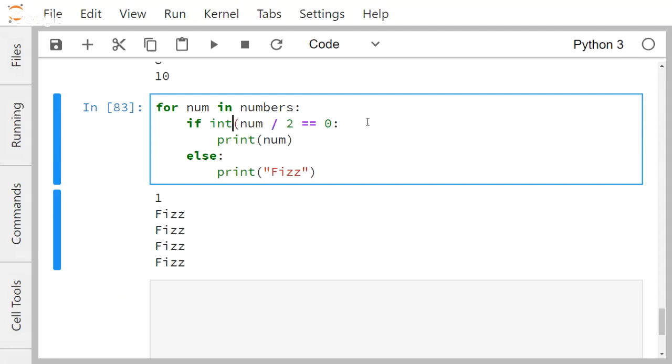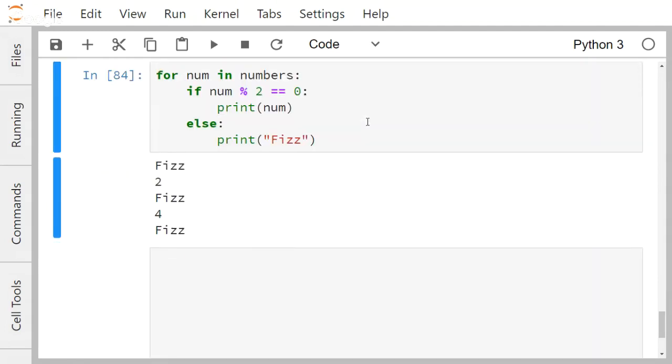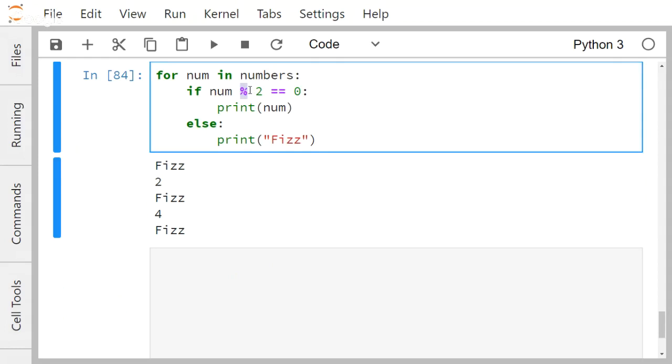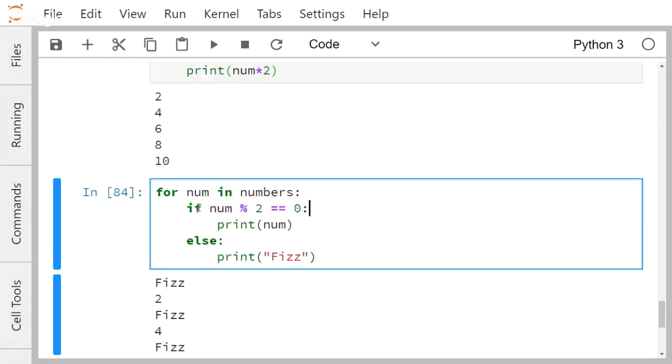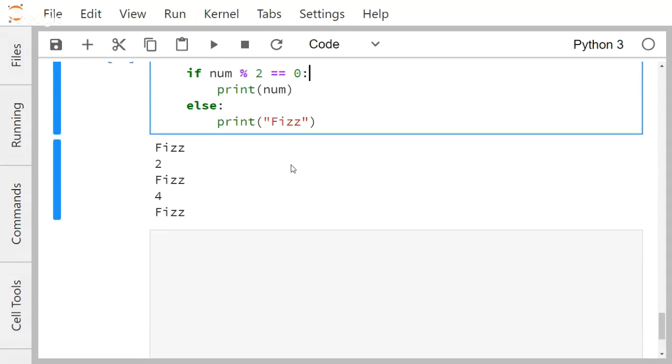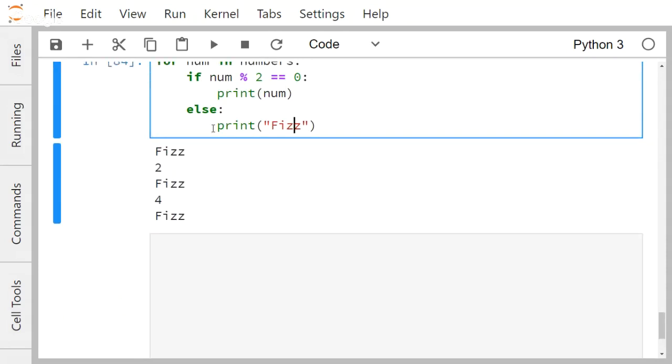Sorry. Right, sorry, I need the modulus. To explain this one, there is an operator inside of Python known as the modulus. You might be familiar with this. It just returns the remainder after dividing. So in this case, the remainder of the number divided by 2, whether or not that's equal to 0. And if so, it prints out the number. Otherwise, it prints out the word fizz. And so for every odd number, it prints out the word fizz.